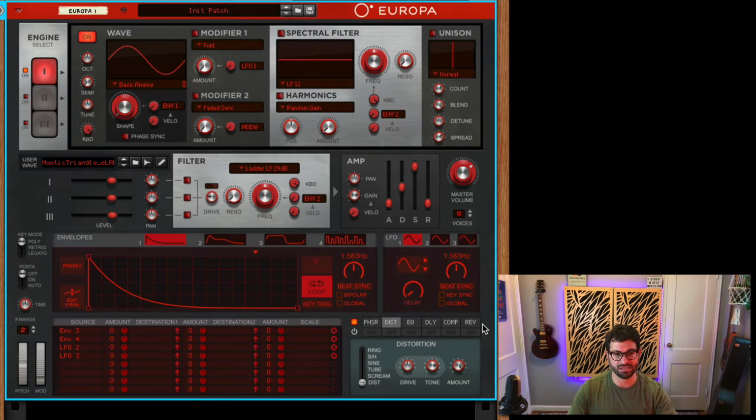Finally, down at the right, you have a bunch of effects that you can insert onto the overall sound by clicking the on or off button. Reverb, compression, delay, EQ, distortion, and a phaser. And you can also drag these around internally to change their order. Got it? Cool. So let's just start to put together a really simple little chord progression.